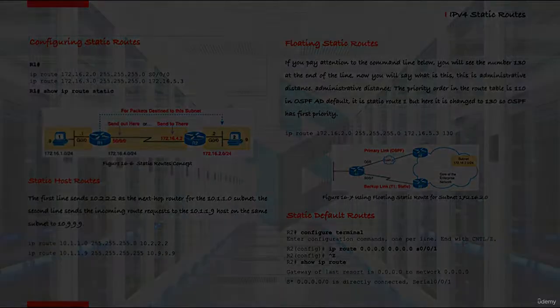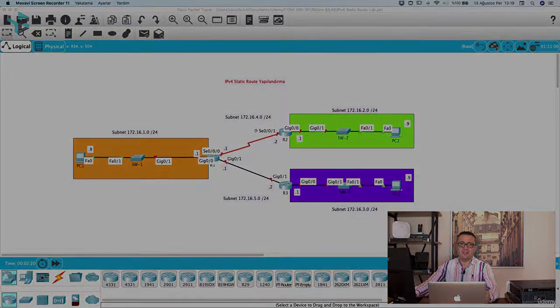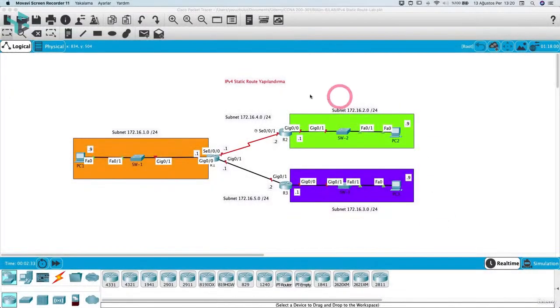Hello everyone, we will do the IPv4 static route configuration together with you in this lesson. First, let's talk a little bit about our network diagram for the lab. We have one router here, a router here, a router here, and we have switches and users connected to these routers.